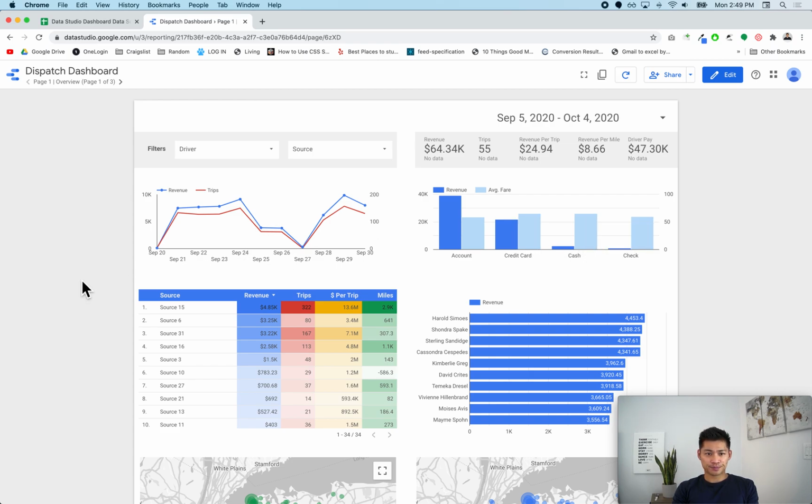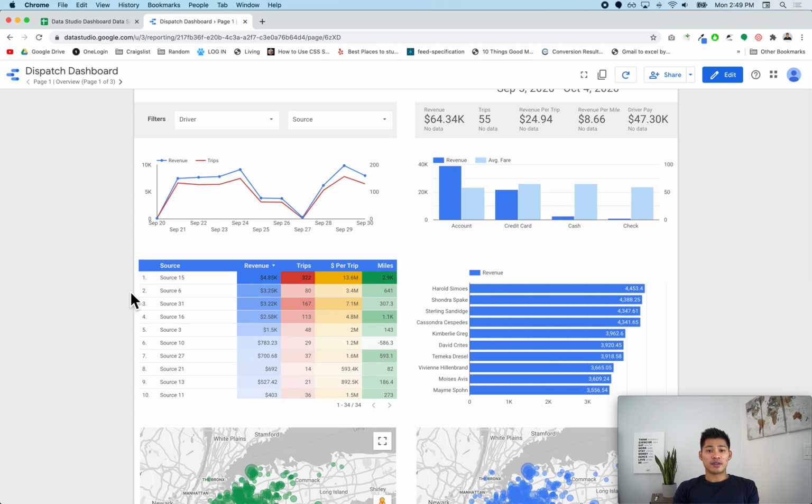And then here they get their trips from different marketing sources or different businesses. I've changed the names here, but basically you're able to see which source is the most profitable for you guys or generates the most amount of revenue.